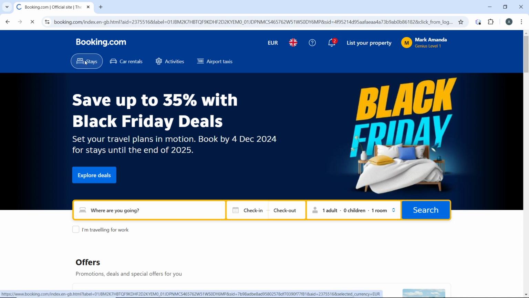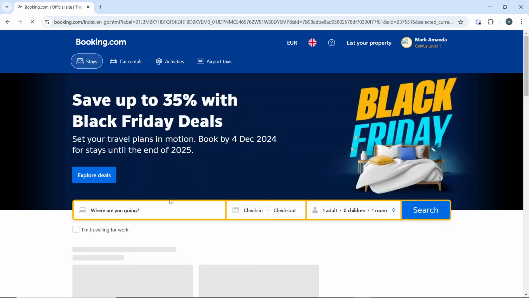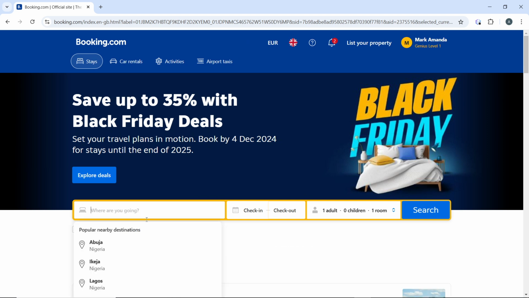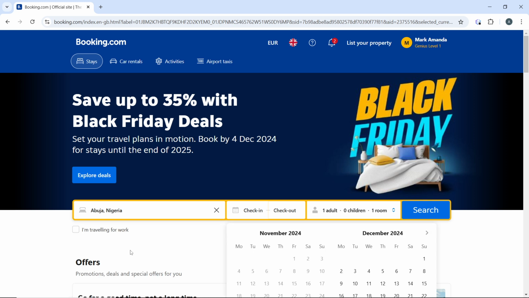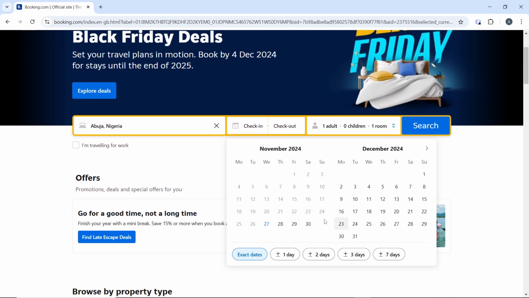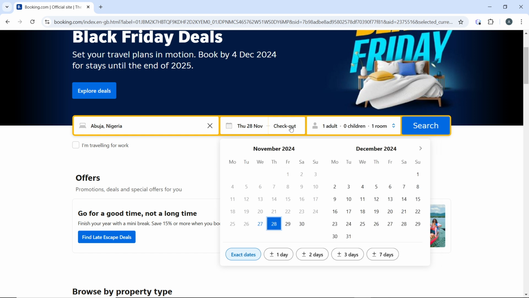Click on stays. Now, once you click on stays, enter your destination. Where are you going? Let's say Abuja, Nigeria. Now, enter your check-in and check-out dates. So for me, check-in date's gonna be 28 and check-out date is going to be 29th.